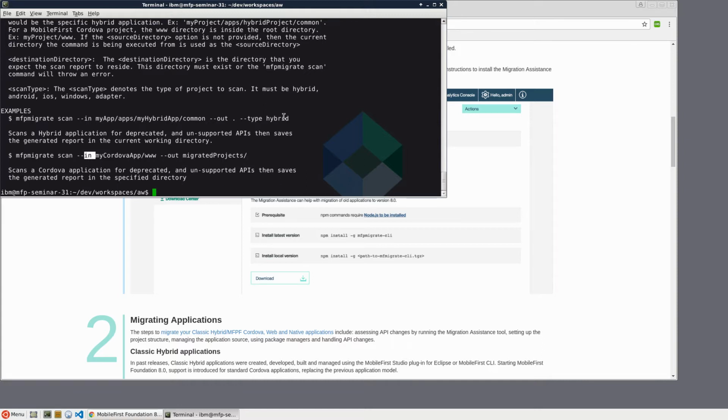We also can specify the type. So if you won't specify it, it will try to scan everything that it will find. If you want to specify the type, the supported options are hybrid, Android, iOS, Windows, and adapter. So let's start with the client side.